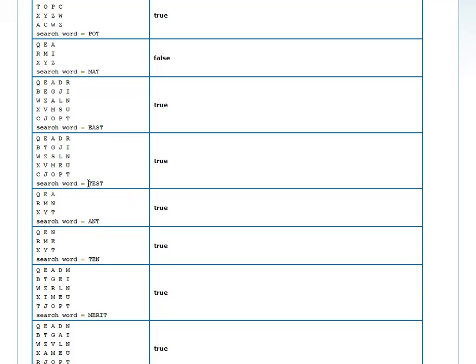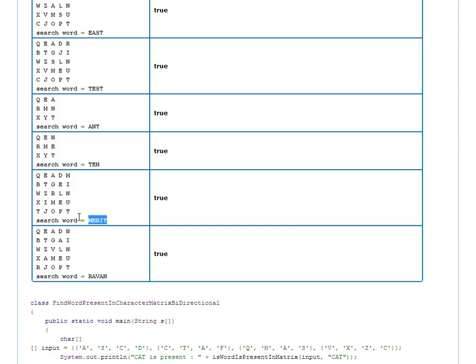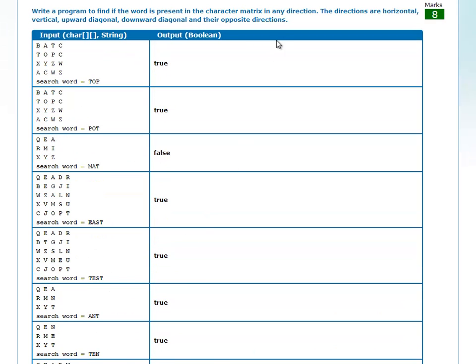And then you have test, which is there in the reverse downward diagonal direction. And ant is there in the vertical direction, and tna is there in the reverse vertical direction. And similarly merit is there in the reverse downward diagonal direction. And then you have Ravan, which is there in the upward diagonal direction. So it could be in any of those 8 directions.